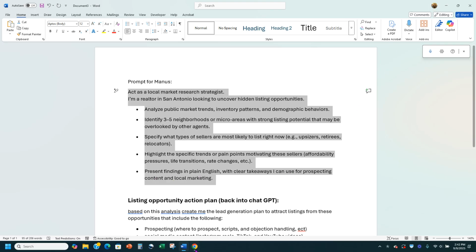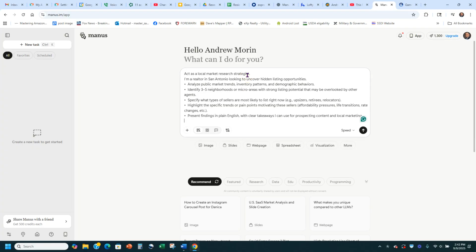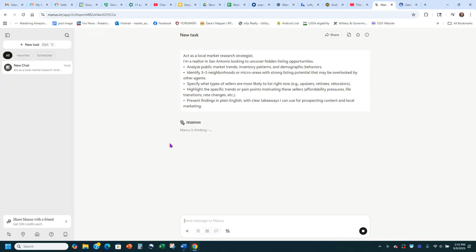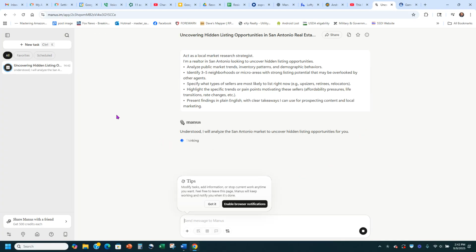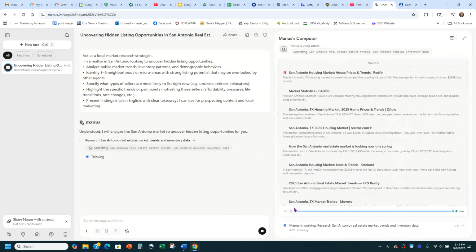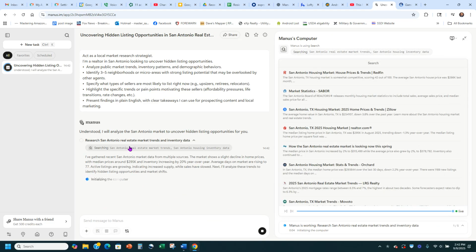So you have that. I'm going to take that. I'm going to go to my Manus and paste it in there. And then I'm going to hit go. And as you can see, this is great because it starts thinking. And right here, it says it understood: analyze the market and listing opportunities. Now right here, if I just hit got it, you can see right here, Manus is working.